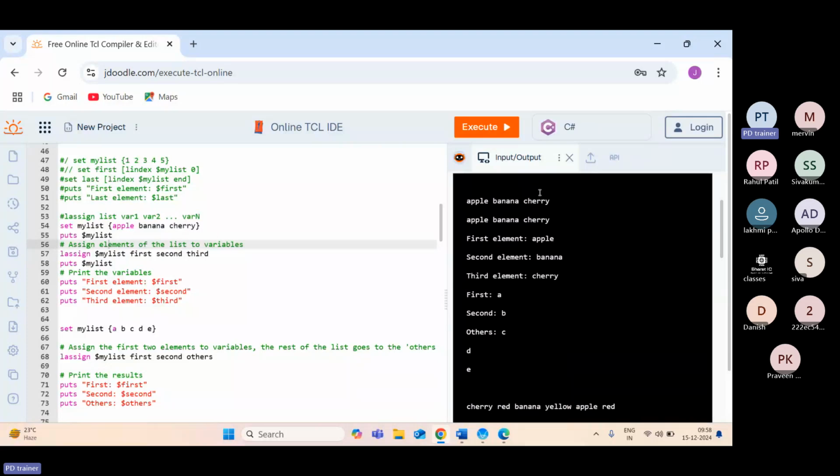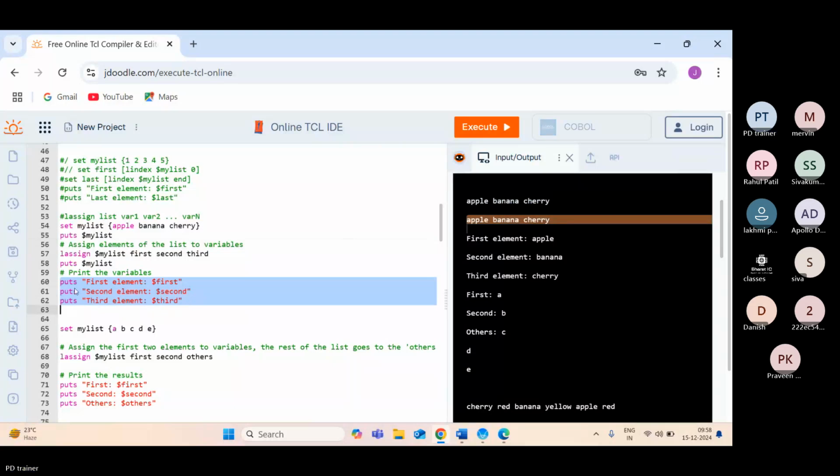So first my list is printed. Since there are 2 puts statements, it is getting printed 2 times. Now you see line number 60 to 62. Puts first element, $first. So $first means the value of first is apple. That value will be printed here.